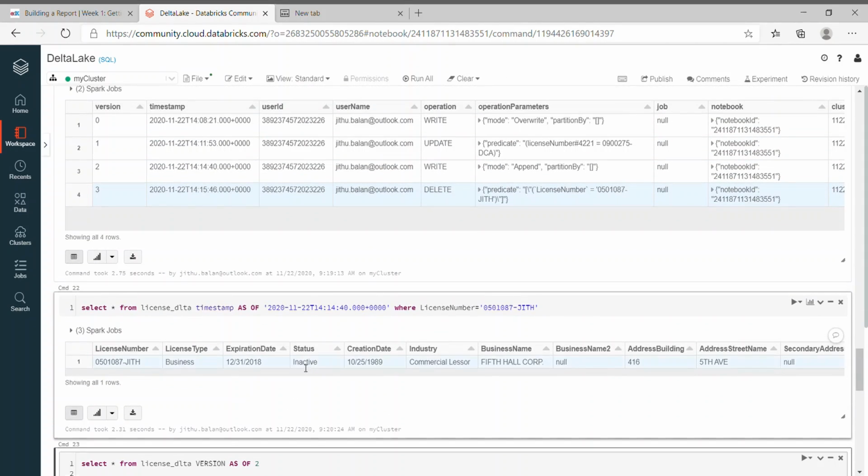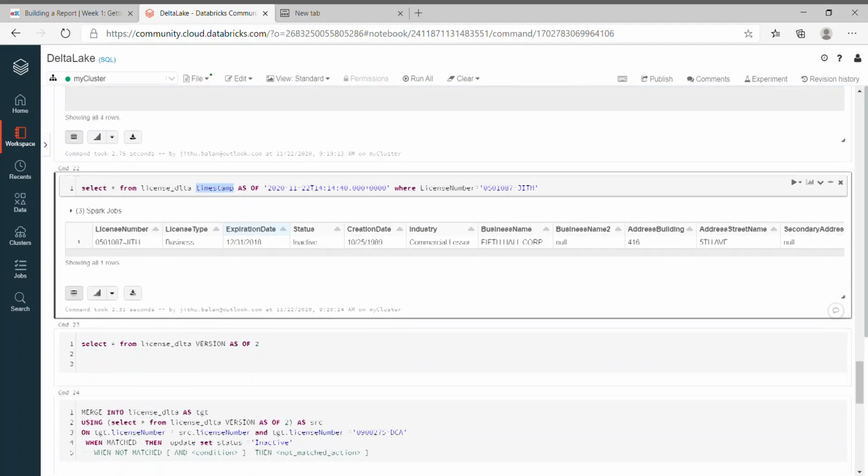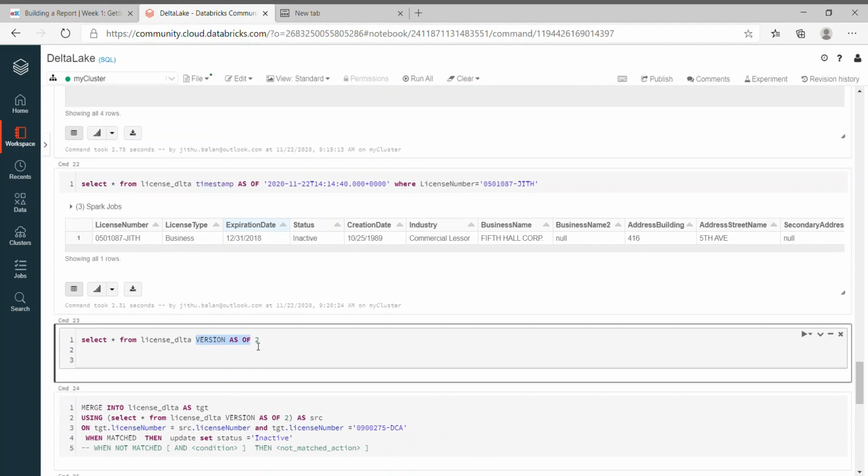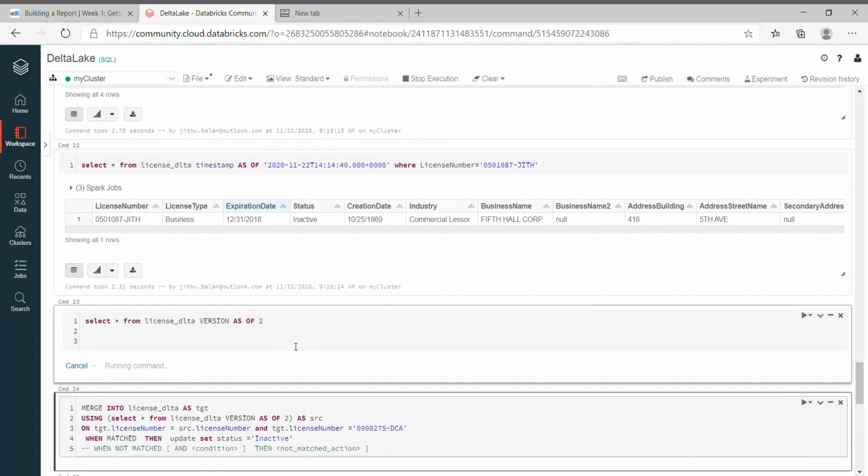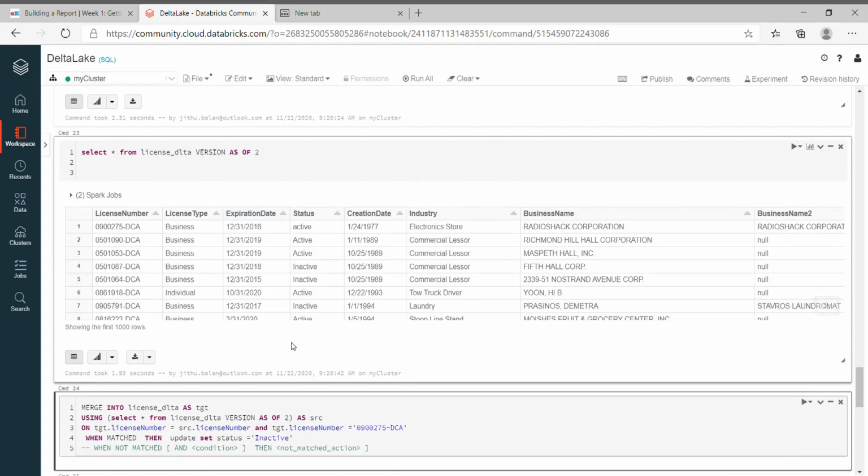Either you can use timestamp or you can use version as of, right? So you'll get all the data. I'm not giving any filter condition here. So whatever data came in as part of version 2, everything will appear here.